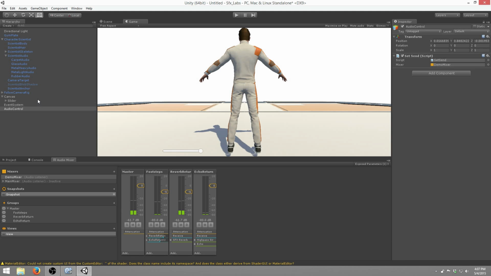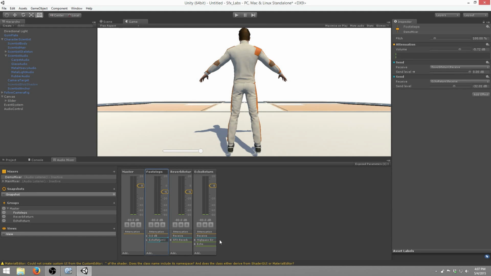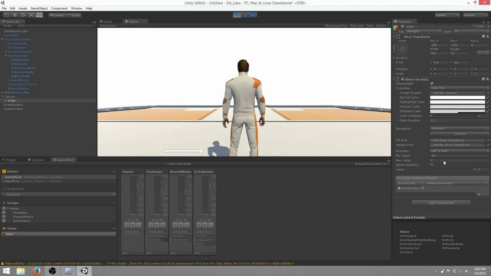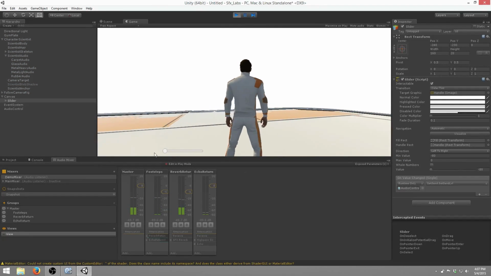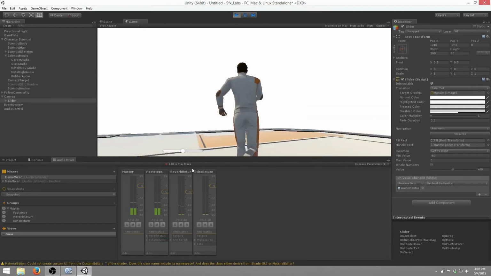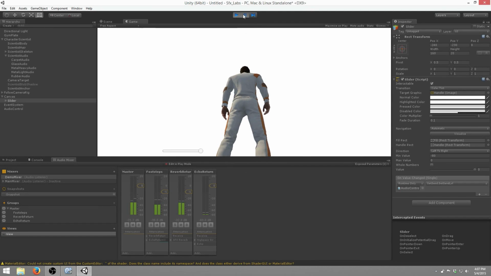Now I just need to set my slider to be between, what's the range of values here? 0 and -80. Slider, min value is going to be -80, max is going to be 0. Let's try it. Yeah, it works. I did something that worked. No compile errors.